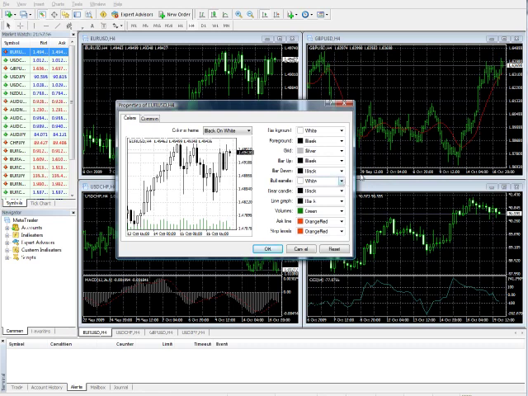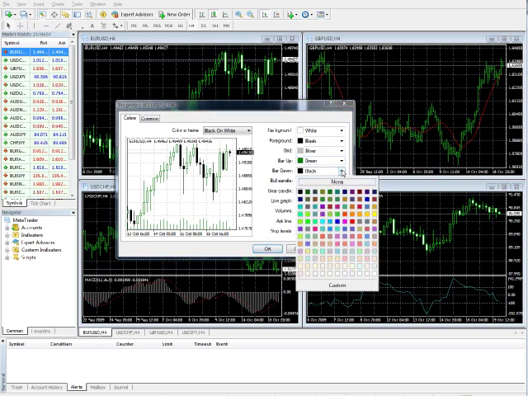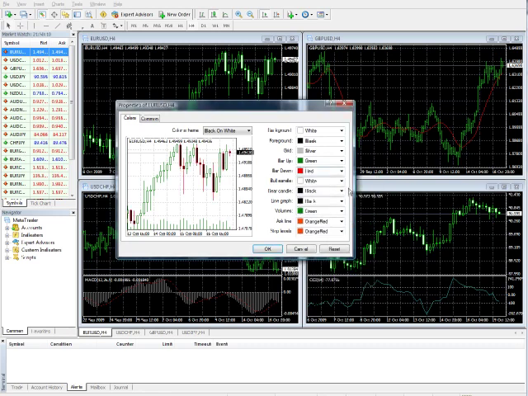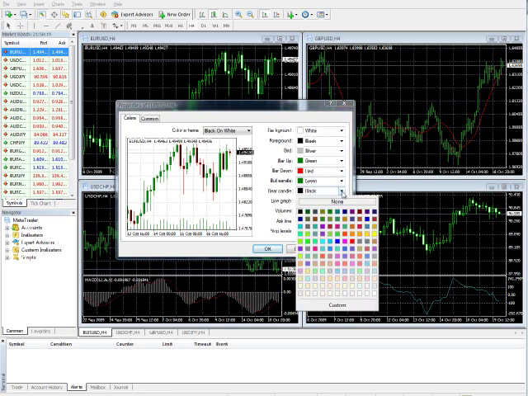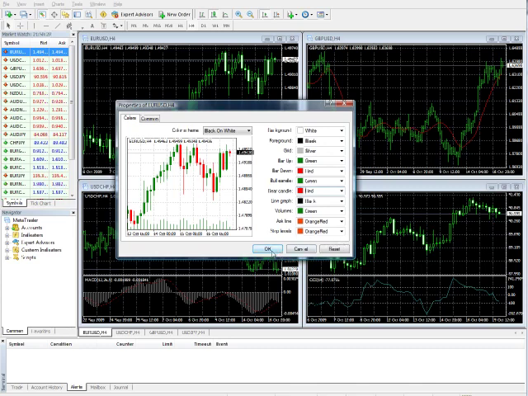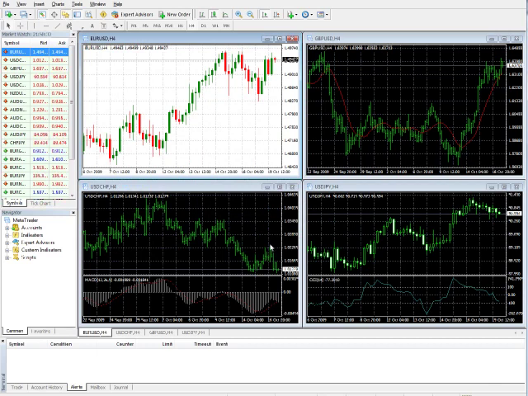Okay. And the very next thing we want to do is, where it says bar up right here, mark that as green. Where it says bar down, which is the very next tab down, we want to mark that as red. Bull candle, we want to change from the default white to green. Bear candle, we want to change from the default green to red. And we want to click OK. All right, there we have it.